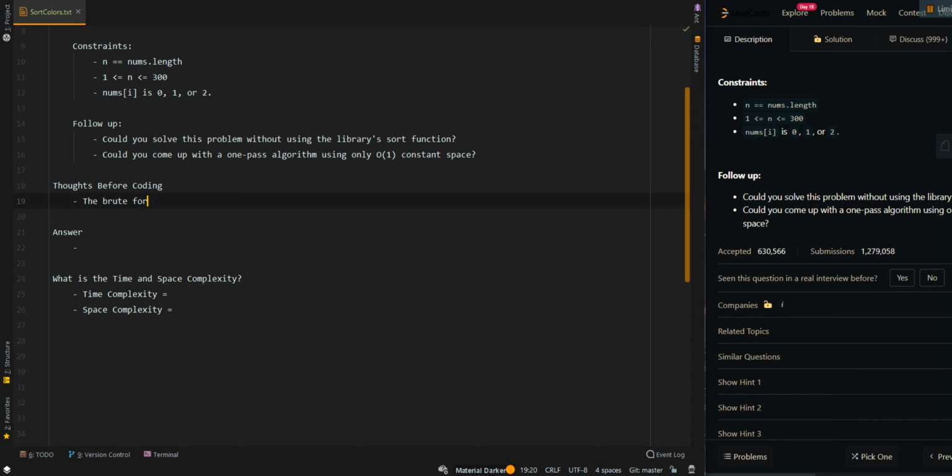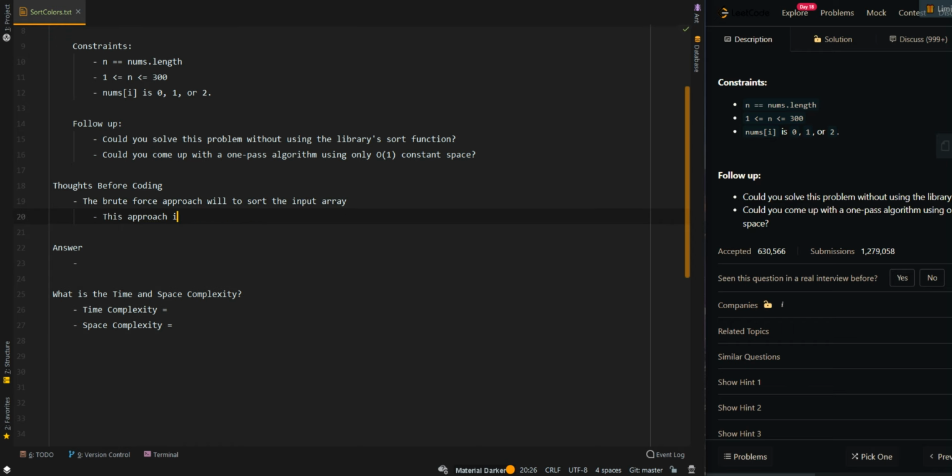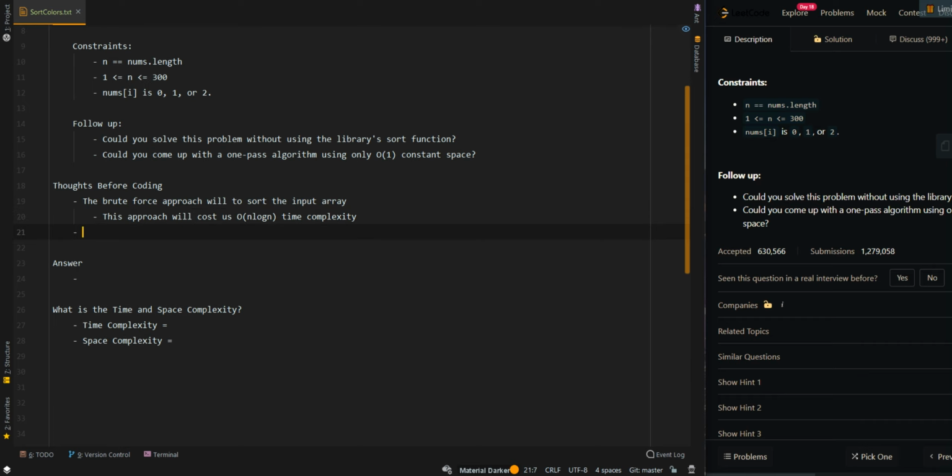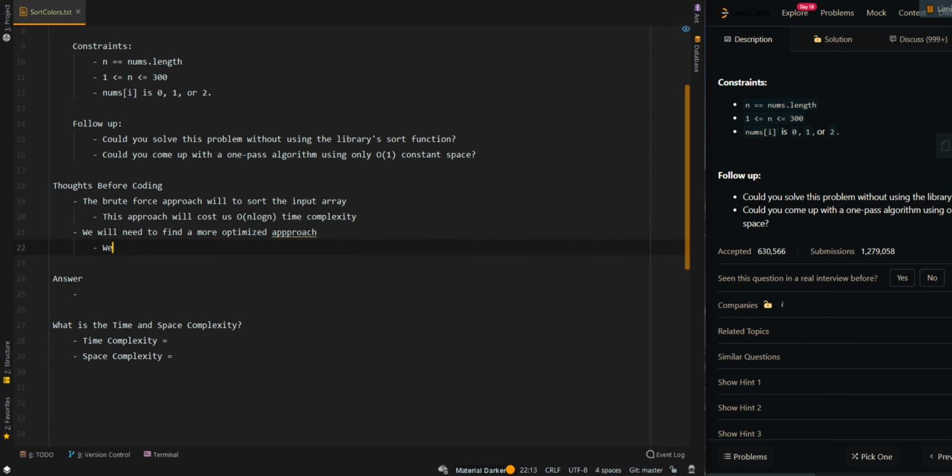The brute force approach will be to sort the input array using a built-in function. This approach will cost us O(n log n) time complexity. Because of the sorting, we will need to find a more optimized approach. And in order to do this, we can implement a 3-pointer approach.